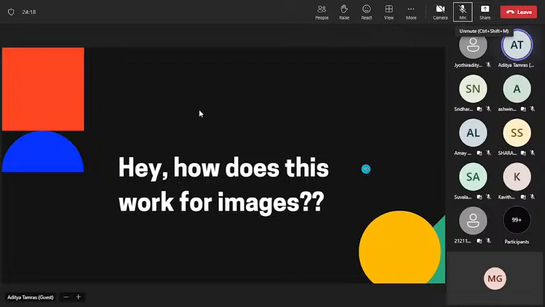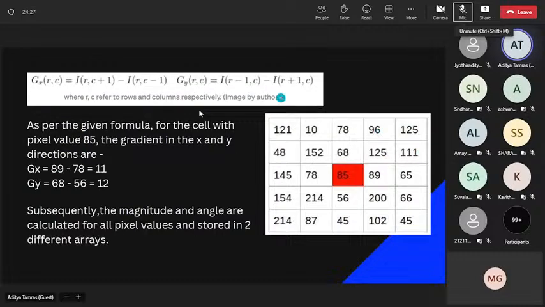Okay, now we know how gradient works for multivariable functions. But how does it exactly work for images? Consider this pixel, 85. The gradient in the x direction will be nothing but the difference of pixels in the x direction, so 89 minus 78, which is 11. In the y direction, it will be 68 minus 56, which is 12. Subsequently, we can calculate the magnitude and the angle and store them in two different variables.